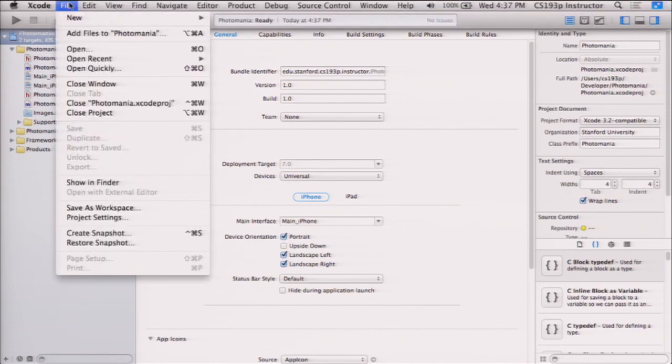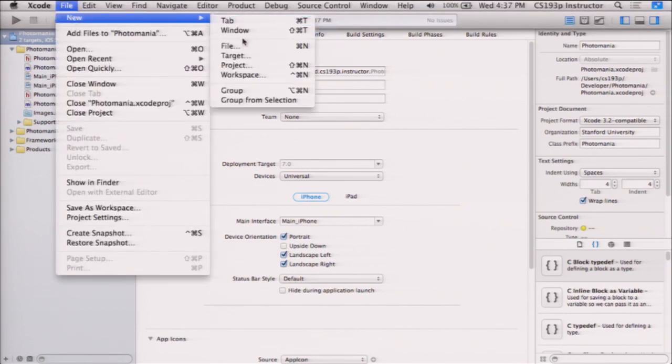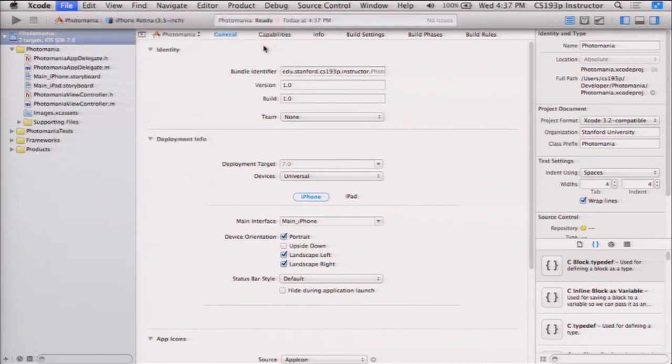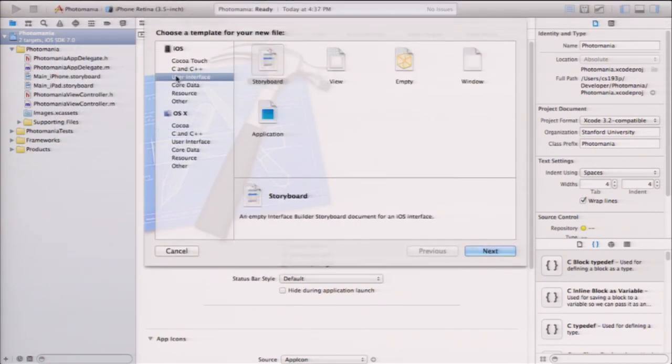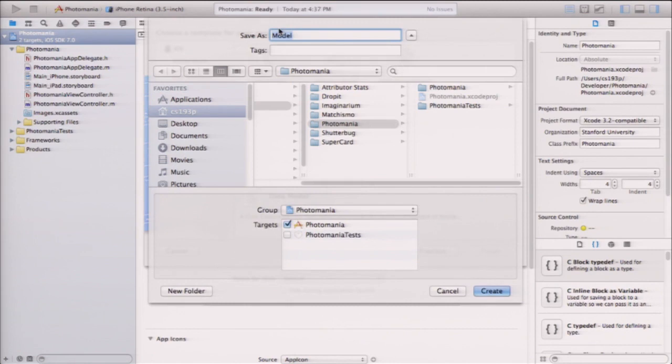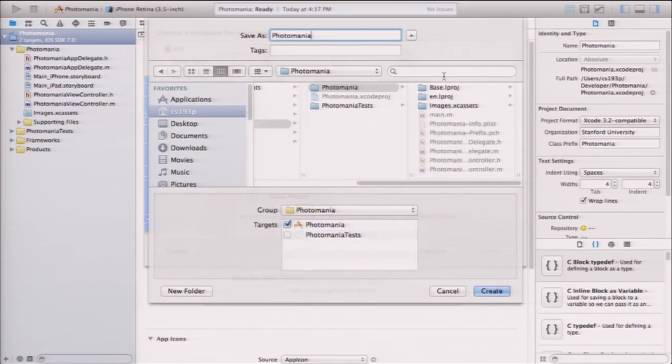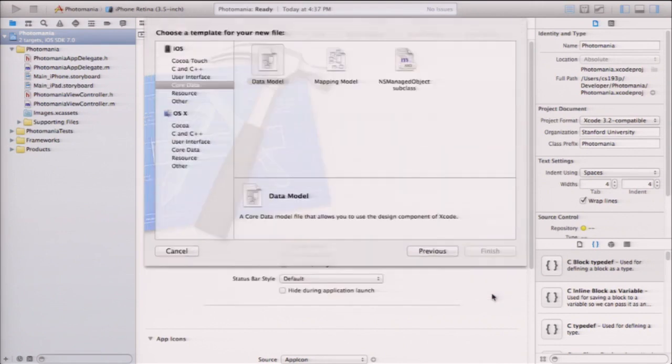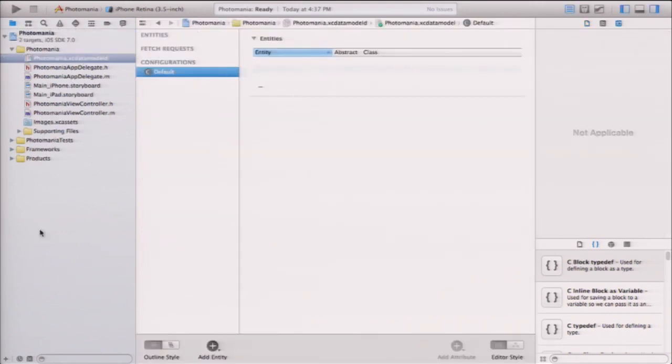When I want to create a new schema, I do New File. I'm going to go up here to Core Data and pick this Data Model, not Mapping Model, Data Model right here. Click that. We can call it anything you want. I'm going to call this one the name of my app, Photomania. It's asking where I want to put it, and I'm going to put it at the top level where all the rest of my stuff is, here's my controller, delegate, and stuff like that. So it creates this data modeling file. Here it is. You can see it's empty.